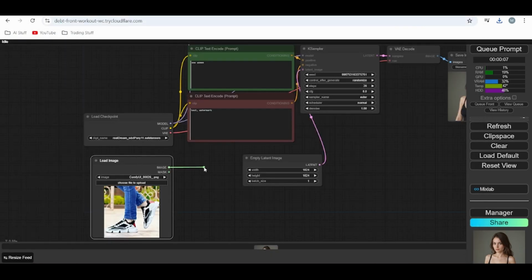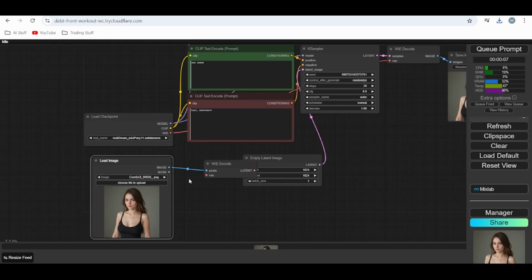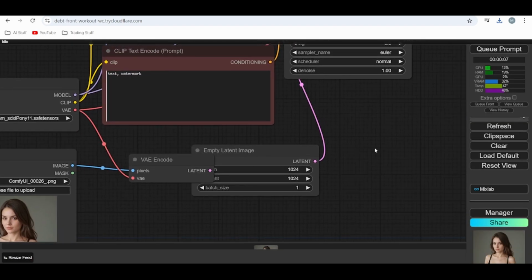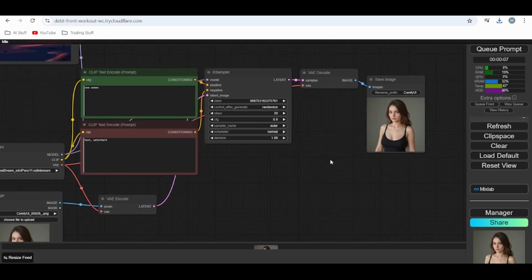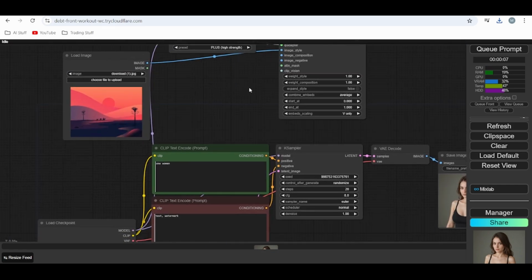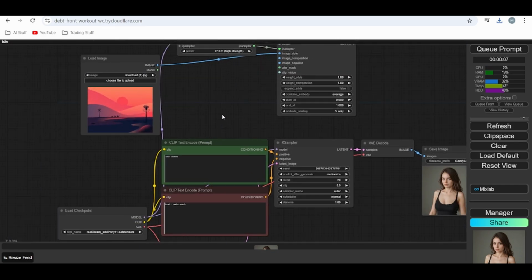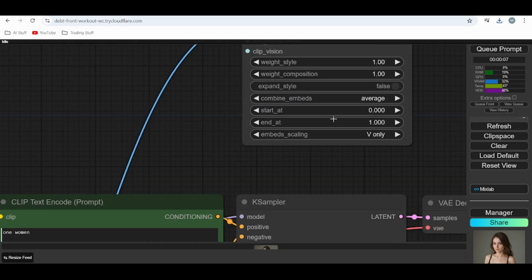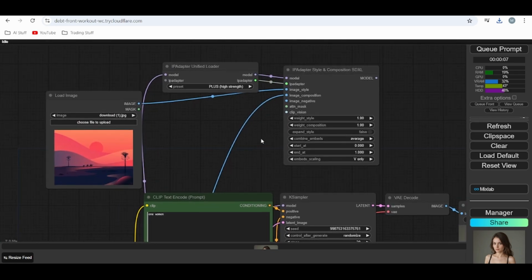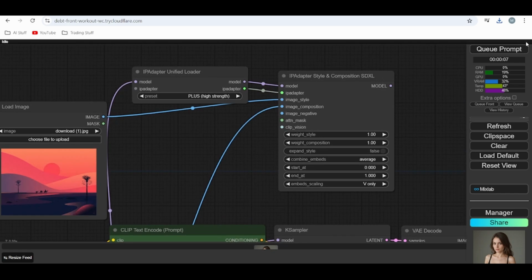VAE import, we need a VAE for this one. We need this into the latent image. We need to delete that one. Okay. Now, for image composition, we need to give this image. Okay. So, we give here this image, the image composition.